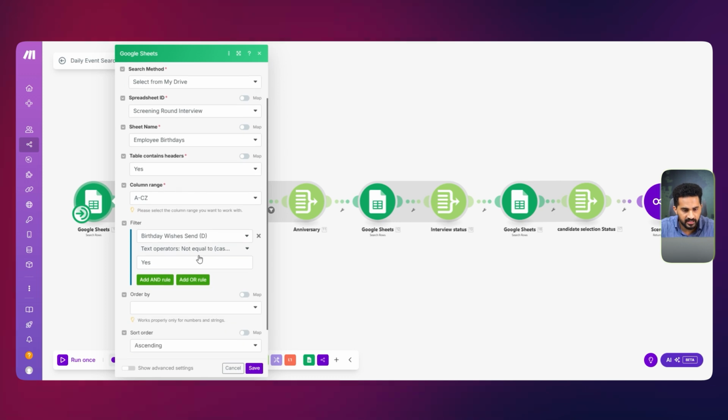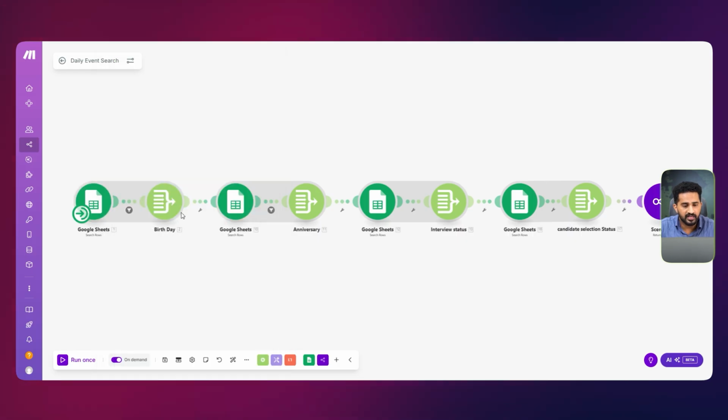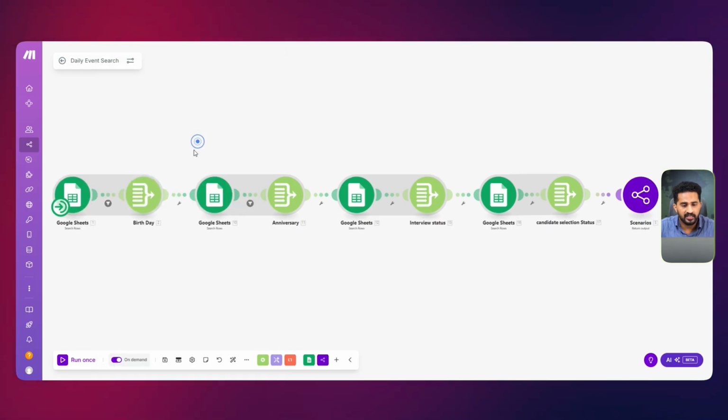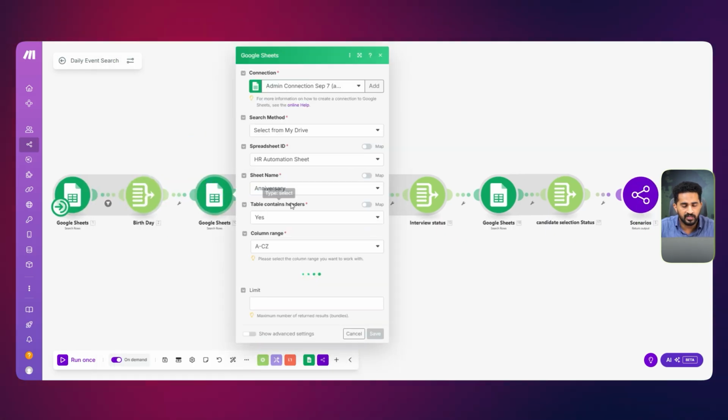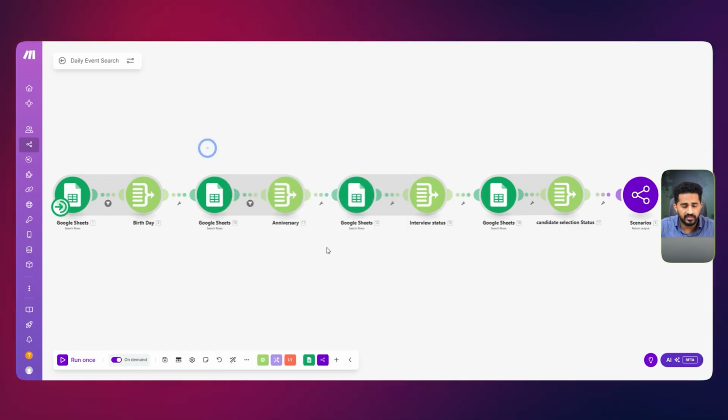It is selected here, and all the birthdays which are not yet sent will be listed here and will be aggregated here as an array. Similarly, here for anniversary, we are doing the same. We are choosing the anniversary sheet here and we are filtering it.